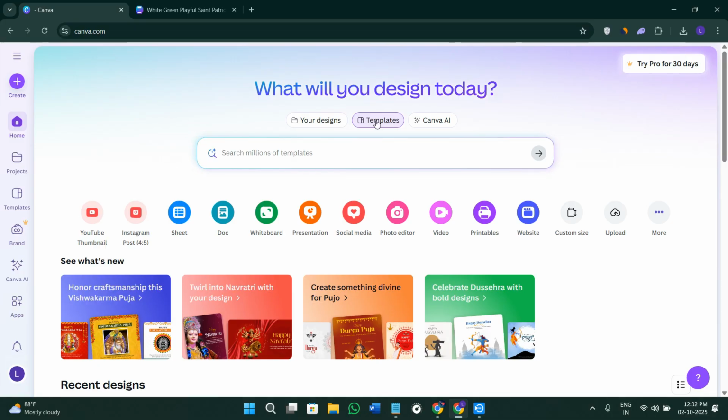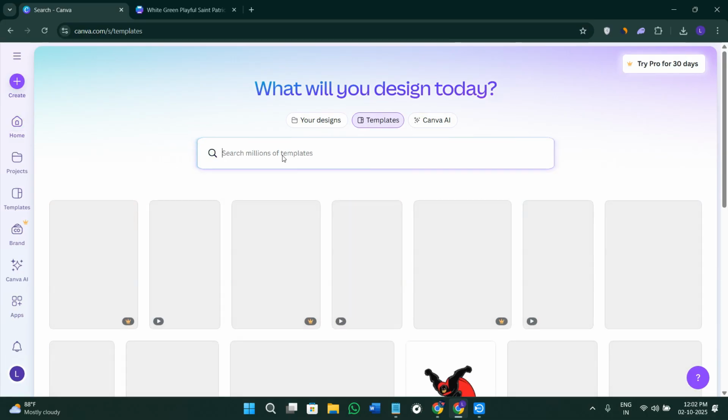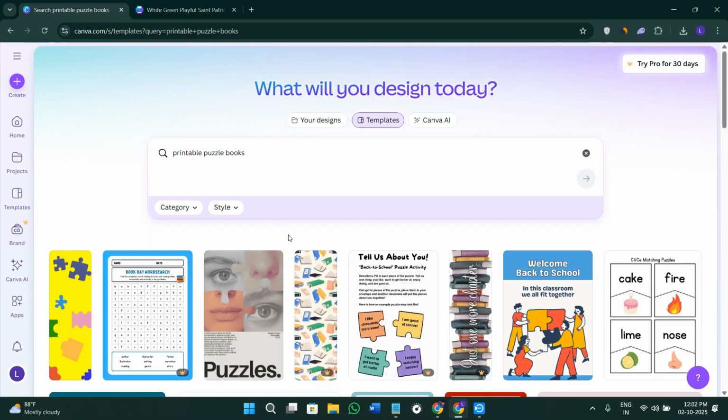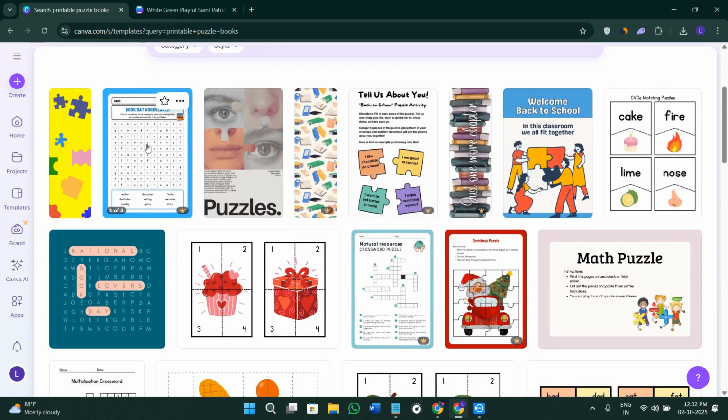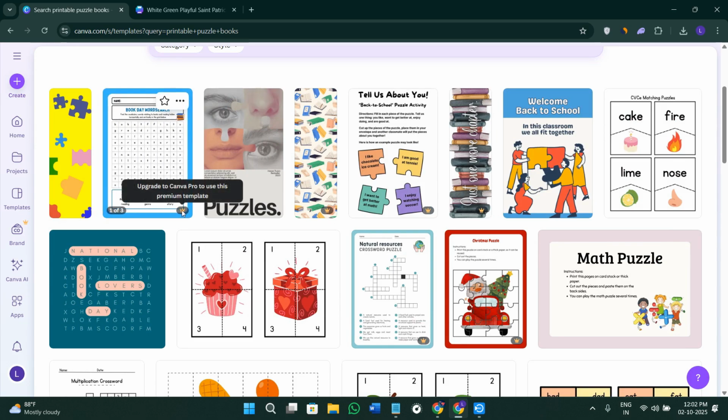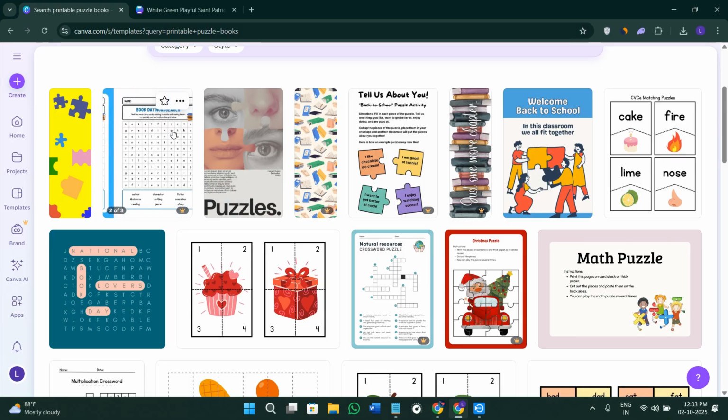So make sure that the templates option is selected here on the top. Now simply search for printable puzzle books. Once you search for this query and hit enter, you will find a bunch of different puzzle book templates over here. Like we have this one, but you will see this type of marked icon or this type of crown here on top of this template. If you see it here, it simply means that this particular template is paid.